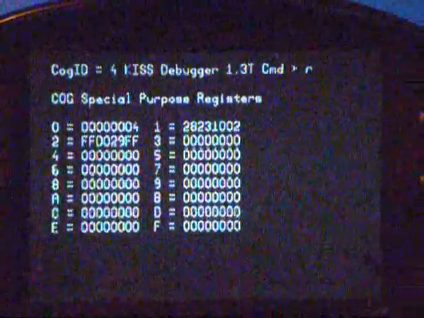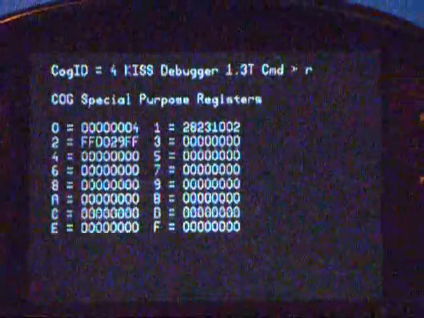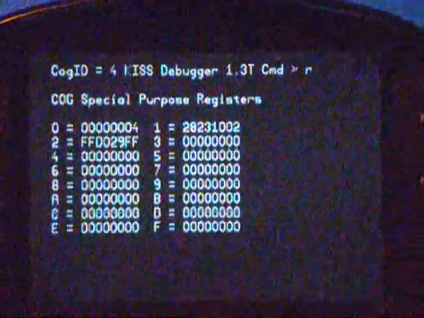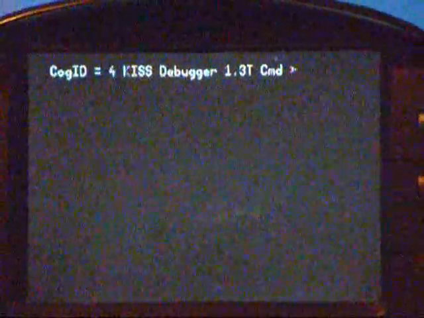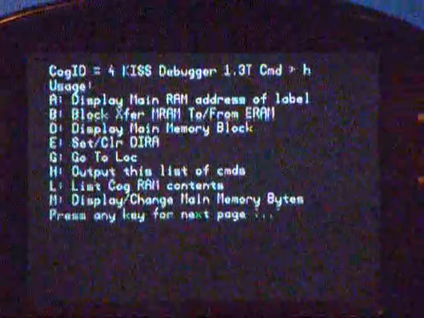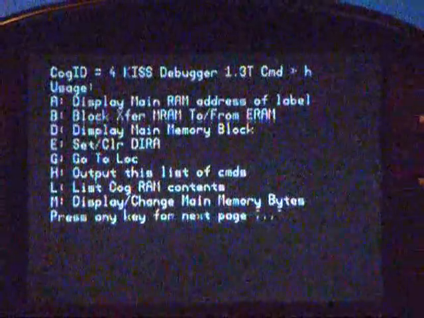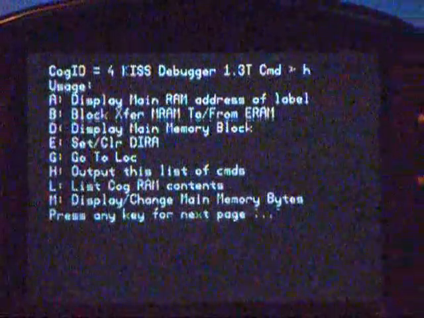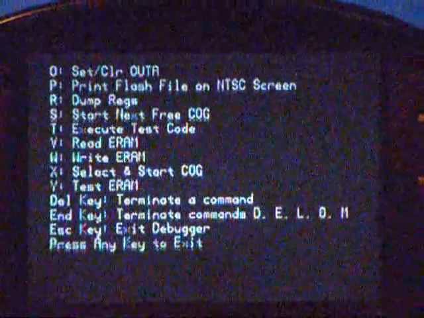Now, I'm going to allow those who have the debugger to experiment, and the debug commands, as I stated before, are pretty much self-evident using the help screen. You can see there is the A, B, C, and the D. Each one has a little blurb that explains to the user what that particular debug function does. And there are 2 pages of that.